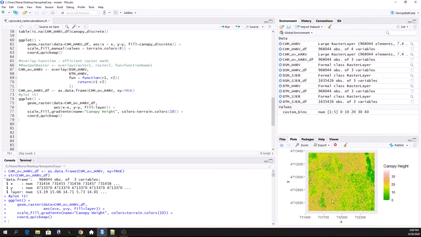And here we have our plot, our canopy height model. All right, so now we've explored two different ways to do raster calculations. We've explored different ways to plot those calculations. Let's say we create a raster based on this subtraction. We have this canopy height model, and we want to save it. We don't want to keep recreating it every time.